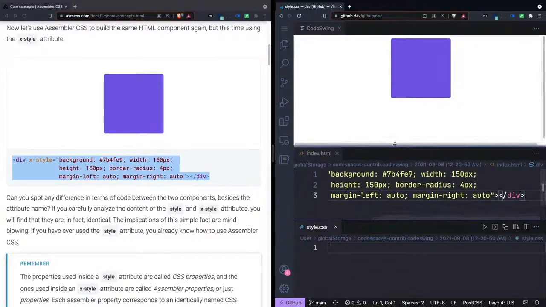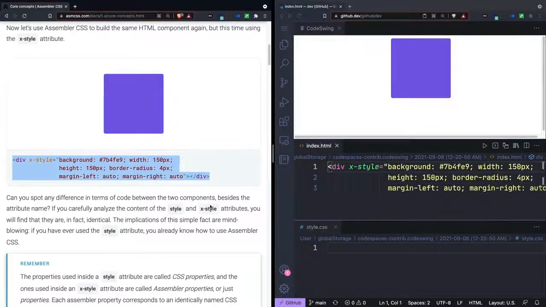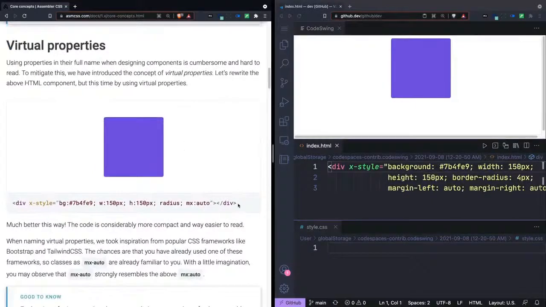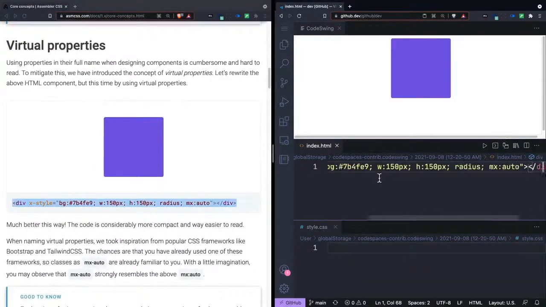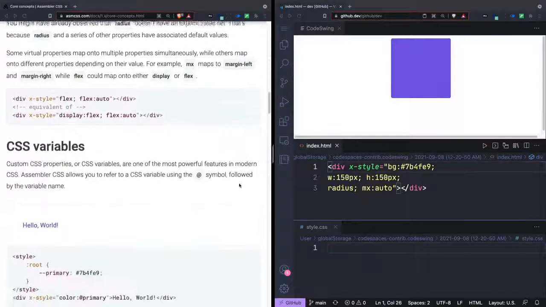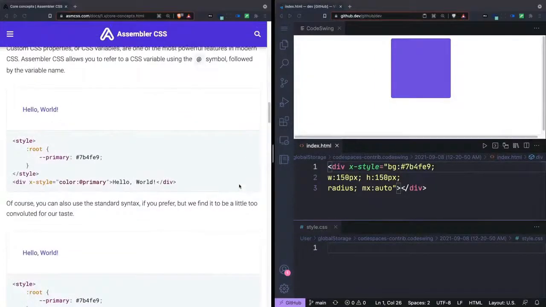That's not too impressive, but they have these additional virtual properties that are written in the same way as CSS classes in Bootstrap and Tailwind CSS. So all that code right there, you can write by simply using something like this, and you get the same result. So the interesting thing is that you can also add CSS variables into your code.